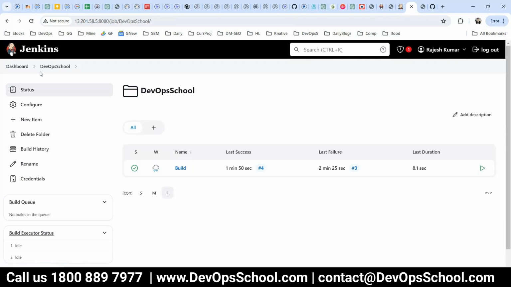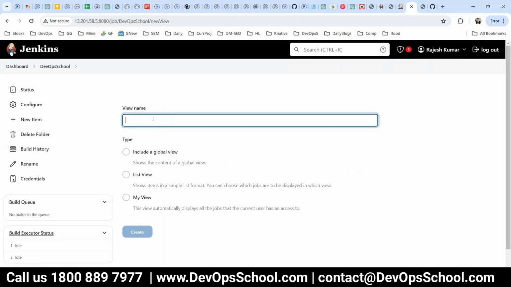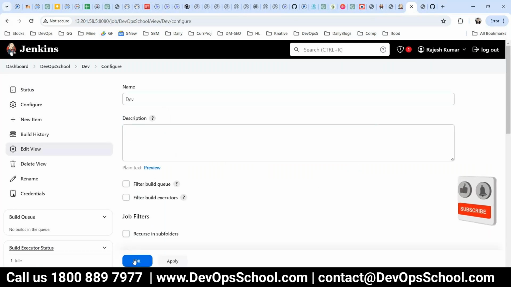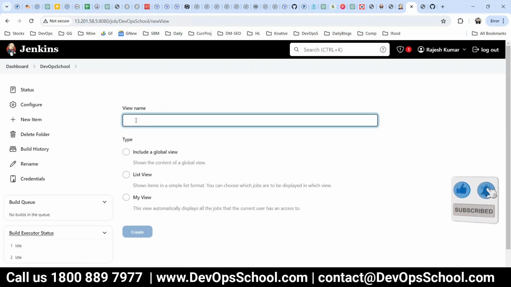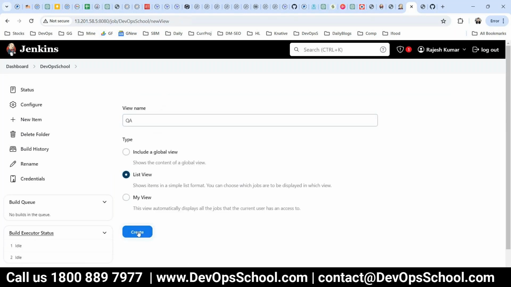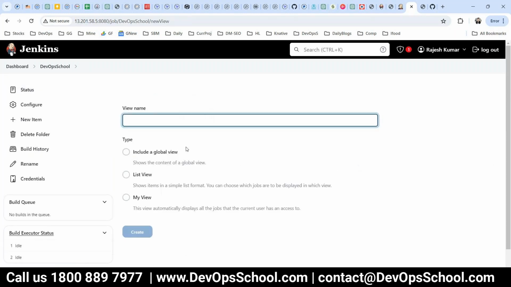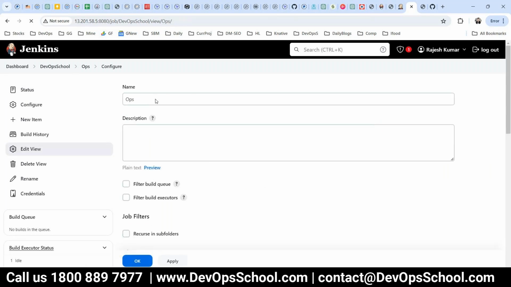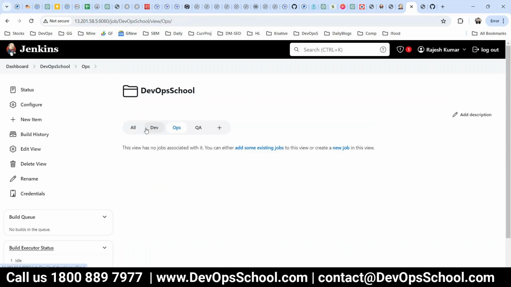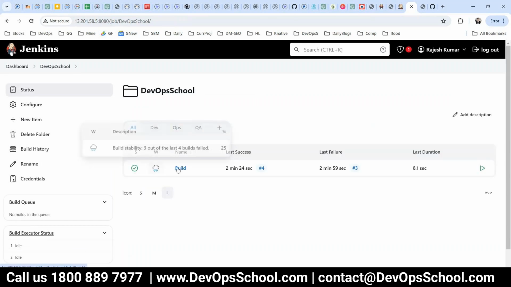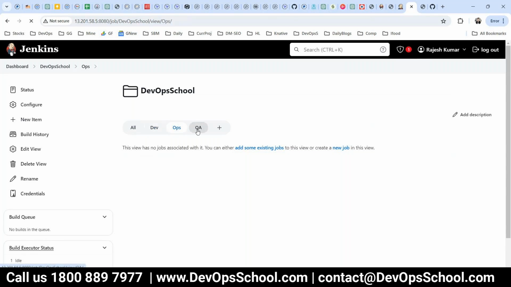In DevOps School, I'll create 3 views, one for dev, QA, and production. So here, one dev test view. Okay, QA test view. Okay, and one is prod. And here, click OK and done. So guys, here you have one job, but dev, QA, prod, these are the views. You can create a new job.